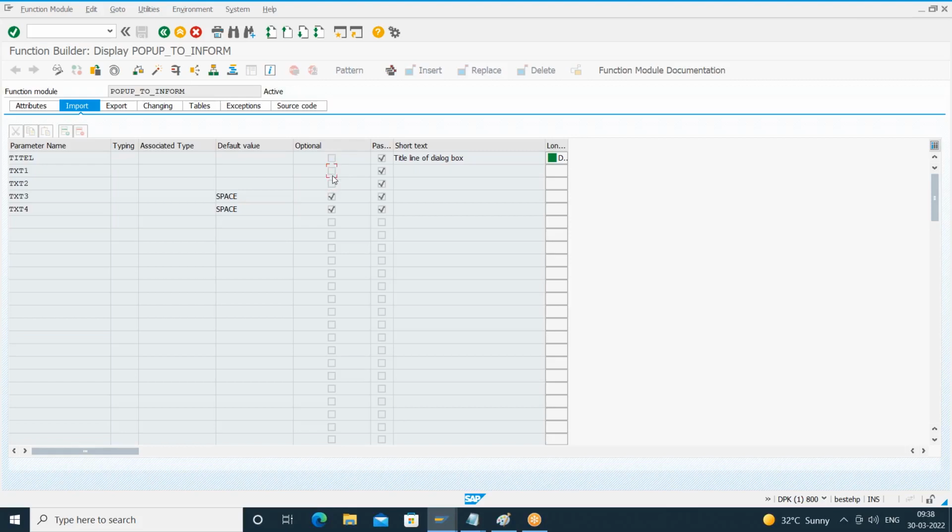If the optional checkbox is not selected, what is the meaning? It is a mandatory parameter. It is a compulsory parameter. Compulsorily, we must pass a value for these 3 parameters wherever we call this particular function module. Optional checkbox is not selected means it is a mandatory parameter. What do you mean by mandatory parameter? You must supply the values, you must pass the values for these parameters wherever you call this particular function module.